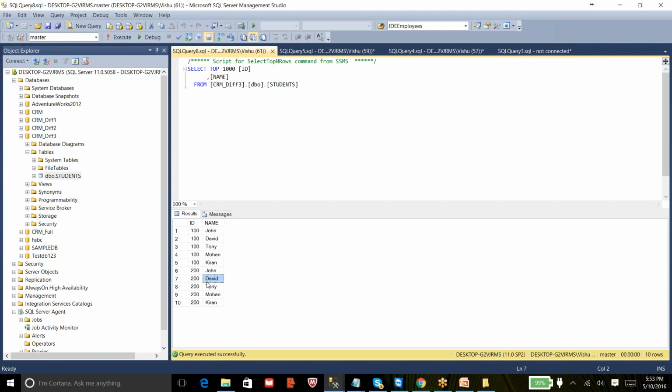So, any questions with these restore scenarios? I would like to stop here because we don't have time to cover the full and log backup scenario.